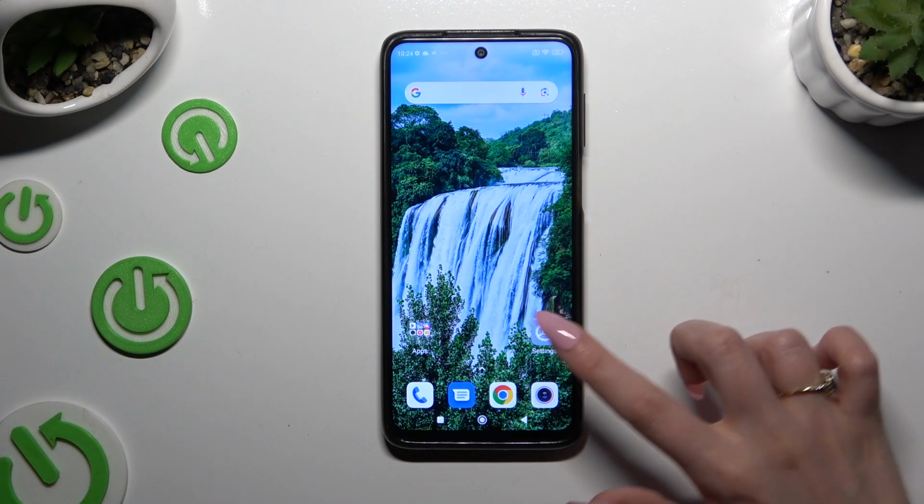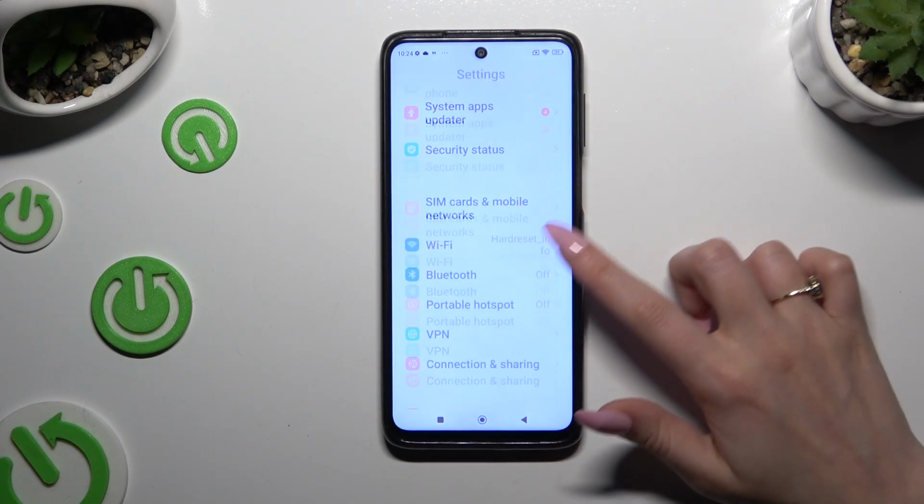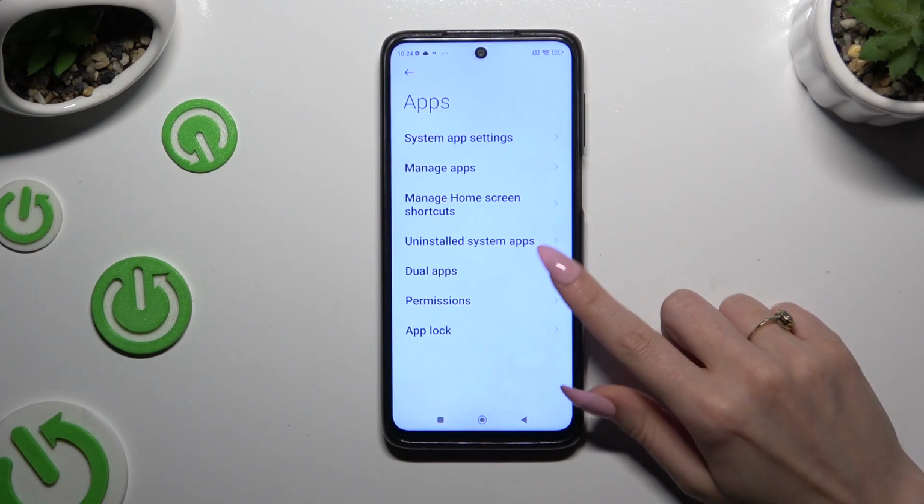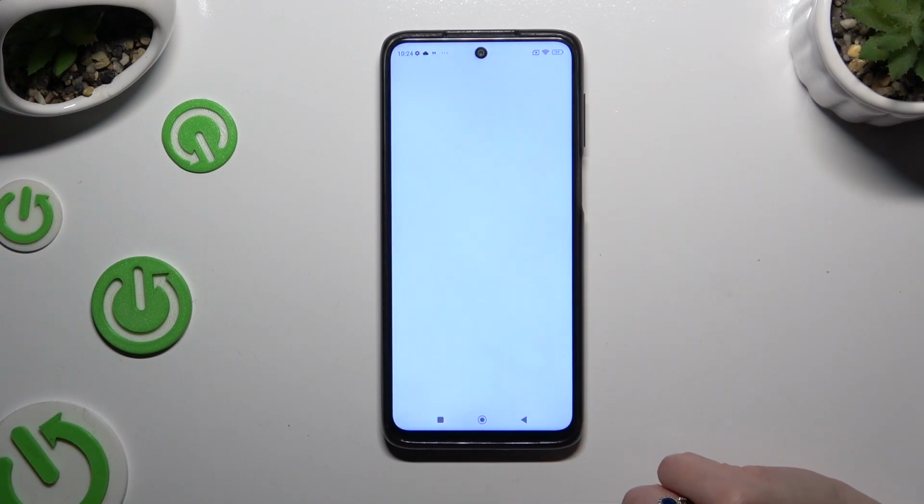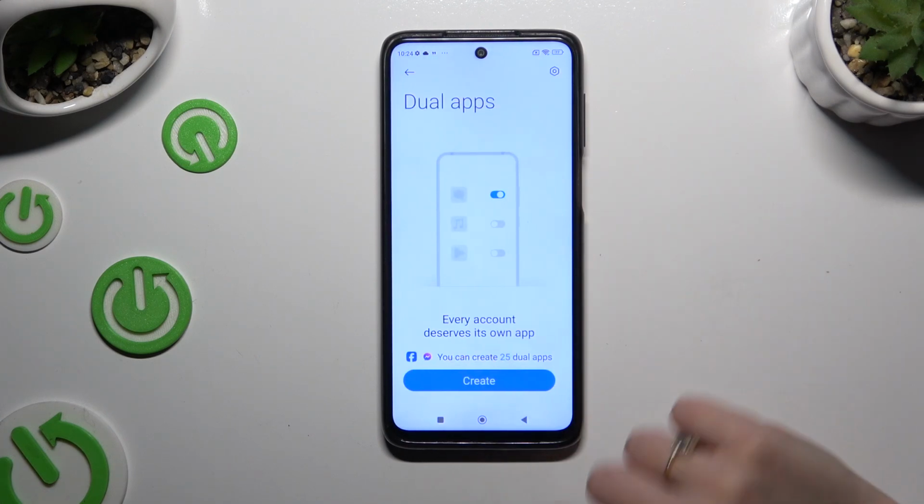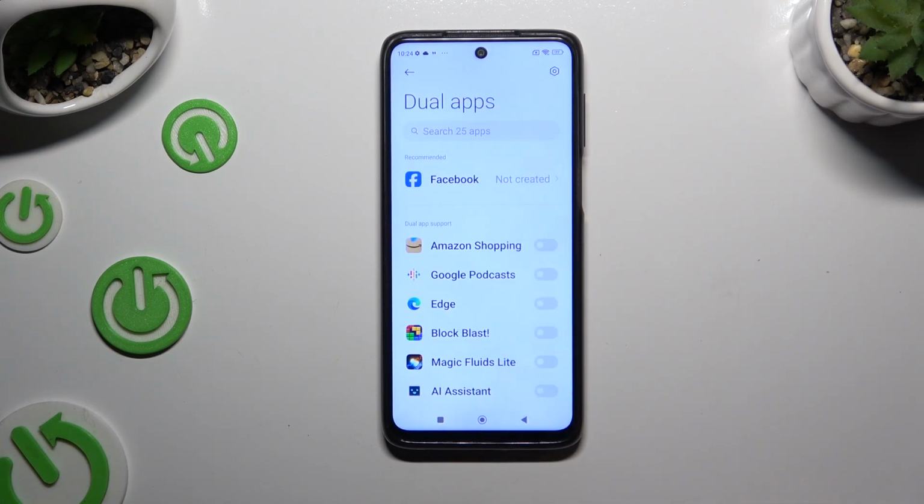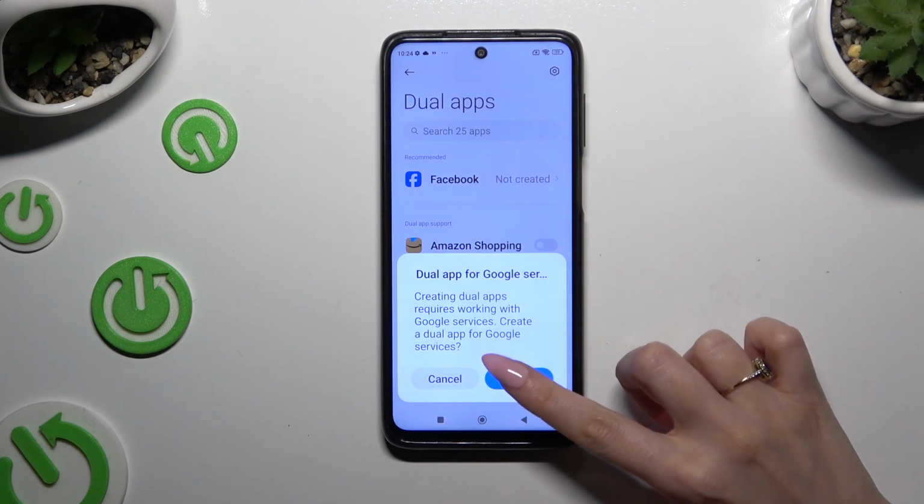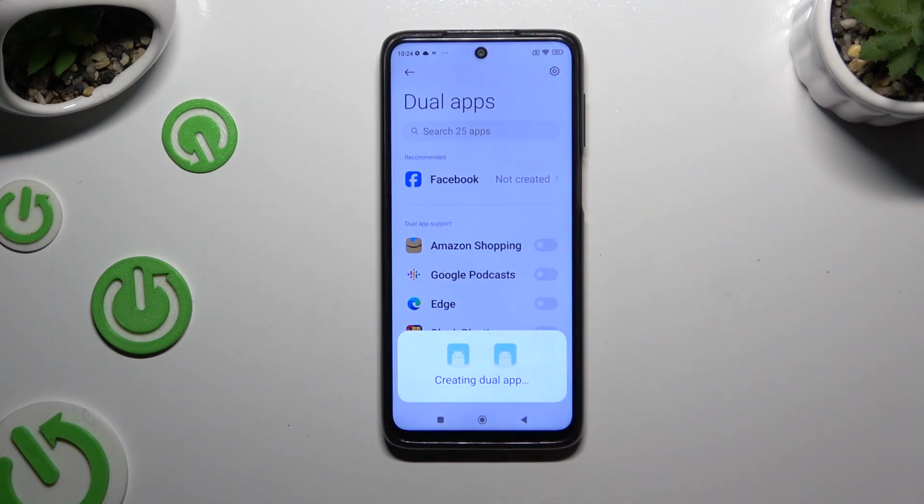Begin by launching settings and scrolling down to access apps. Then click on Dual Apps, hit Create, and tap on the switch next to any app that you wish to clone. Then hit Turn On and wait.